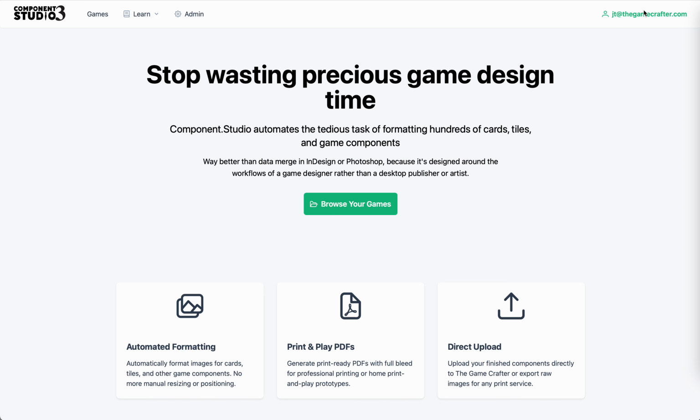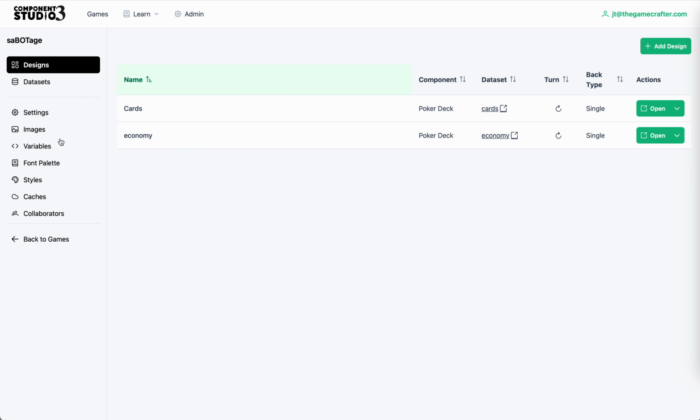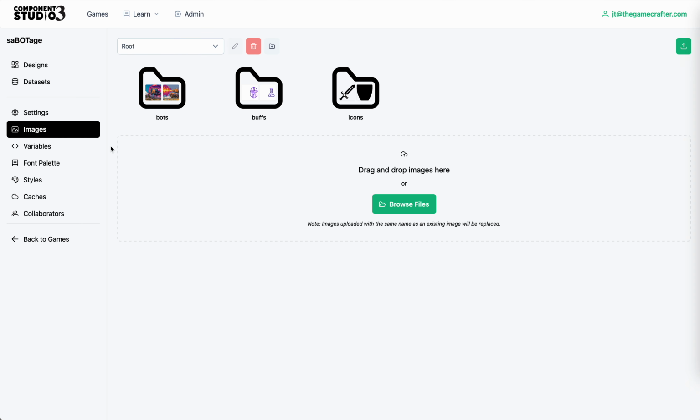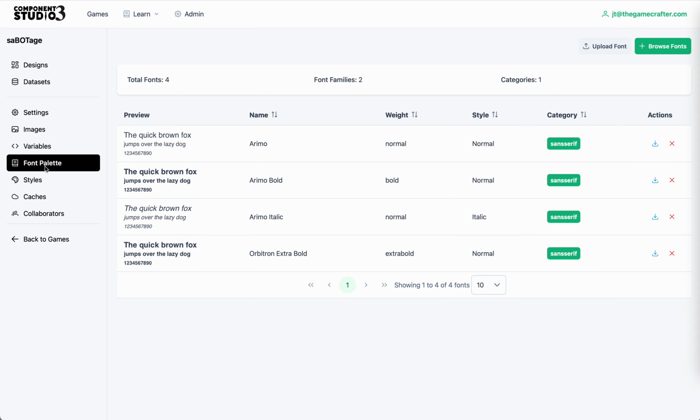I've already logged in up here in the corner, so I'm going to just go ahead and browse. There's my game, so that's good. It came in. I've got the two designs, so that's good. Data sets are there. One thing I want to make sure, yep, our images are there. Okay, everything is looking good so far.